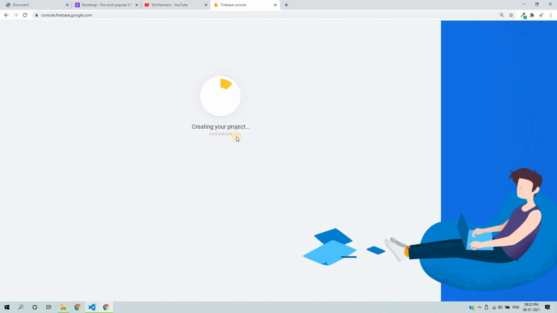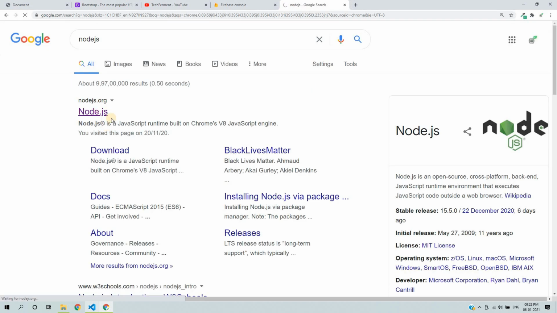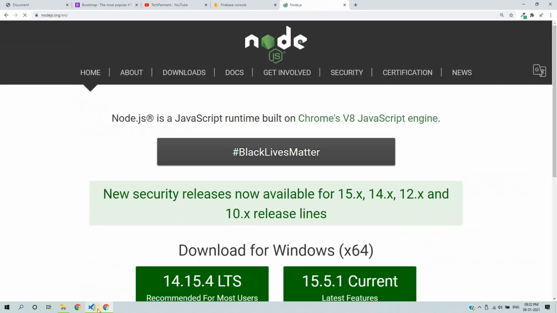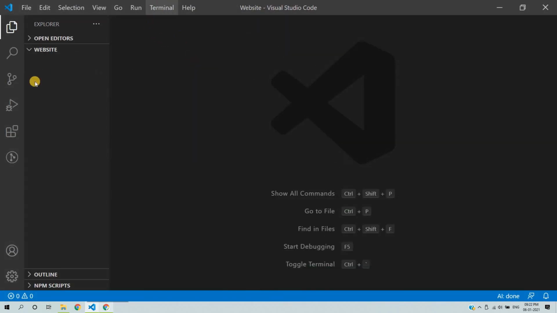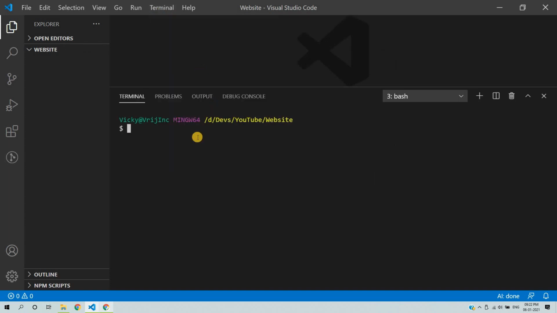While this project is creating, now you need to install Node.js. You can install Node.js from the website nodejs.org, the Windows LTS version, and then you need to install Firebase CLI. I'm using the VS Code editor and I have created a folder, and then we'll go to the terminal and we will install Firebase CLI. So we have to type npm install -g firebase-tools. With this command, you can install Firebase CLI.